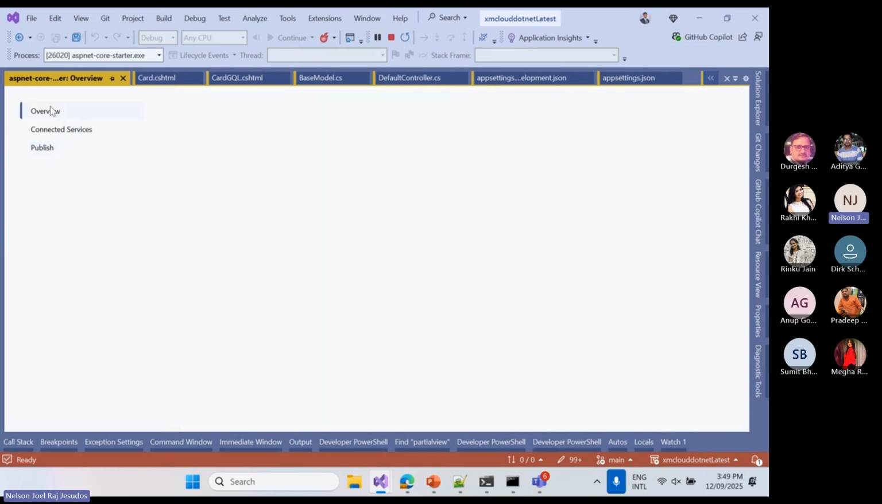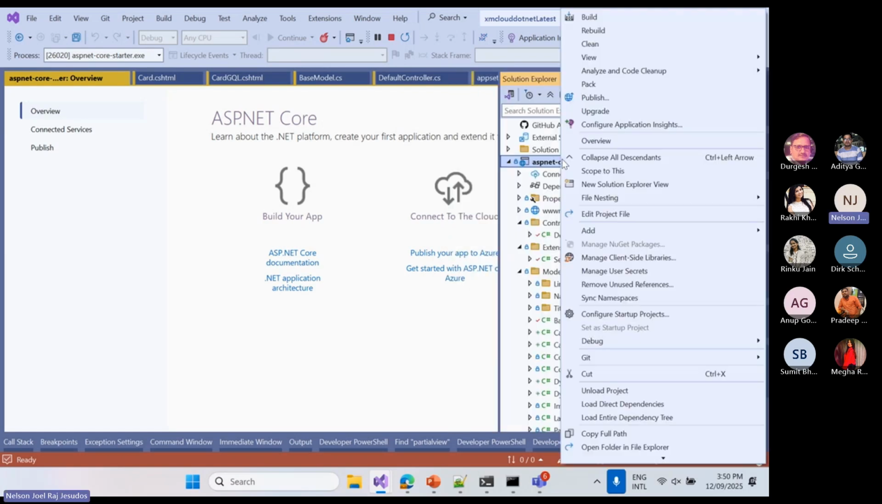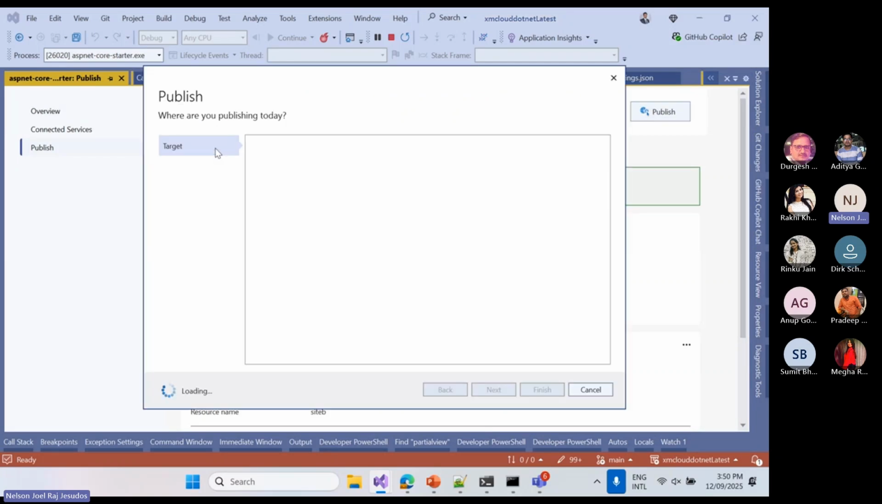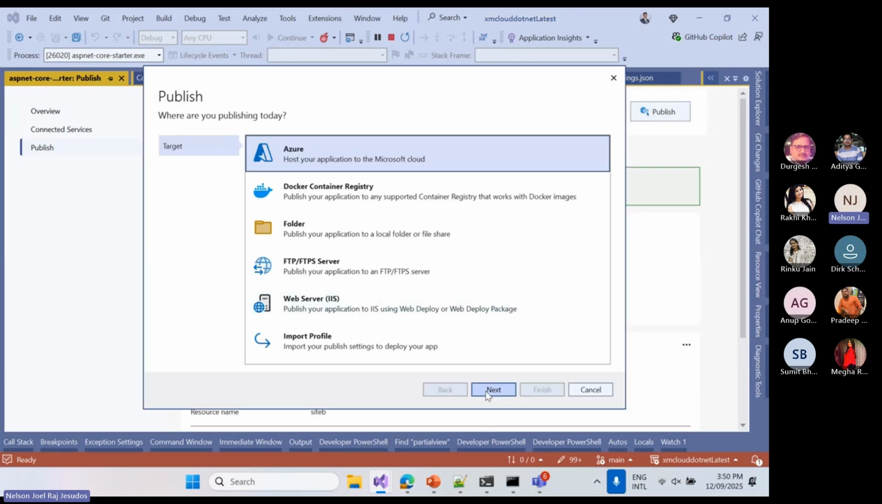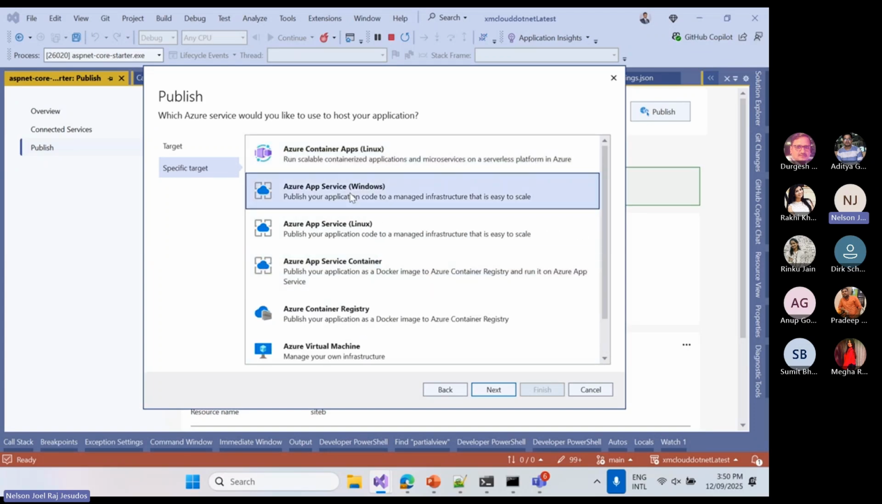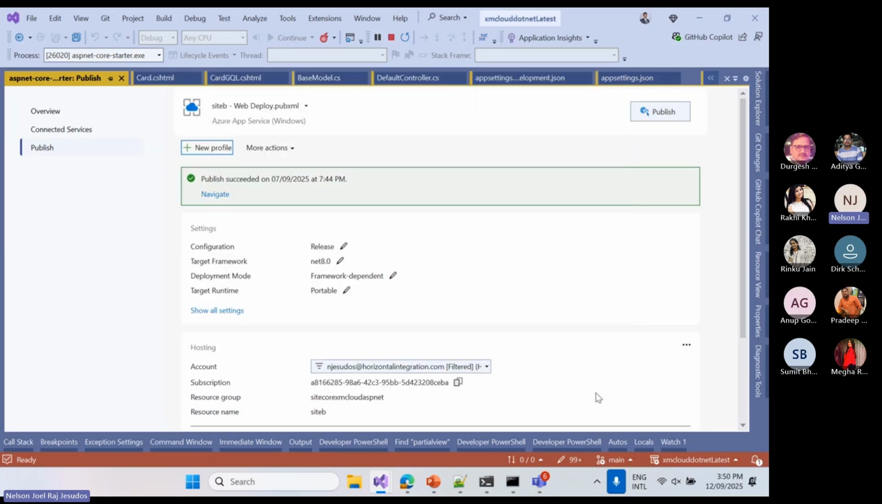Let me go to overview. Okay, publishing, right? All right, I'm just going to create a new profile. To create a new profile, let me go to Azure and select the app service options available. In that case, I selected Windows. I need to create an app service here. This is my app service. Once everything is configured, I can just hit publish, and everything will be deployed automatically.